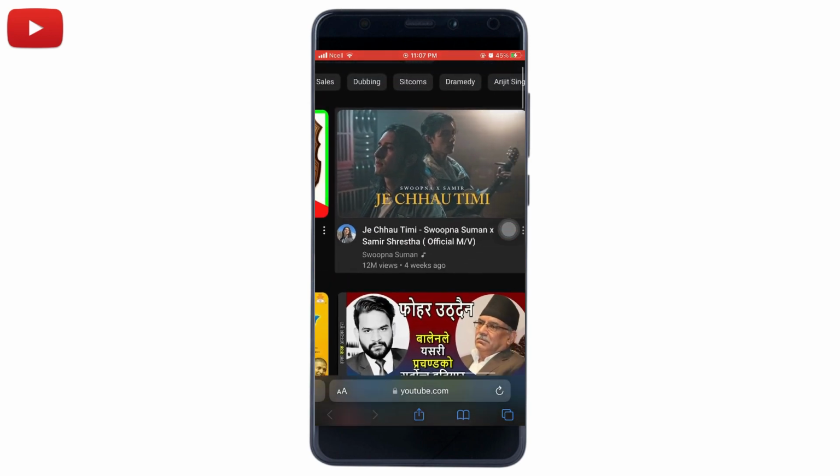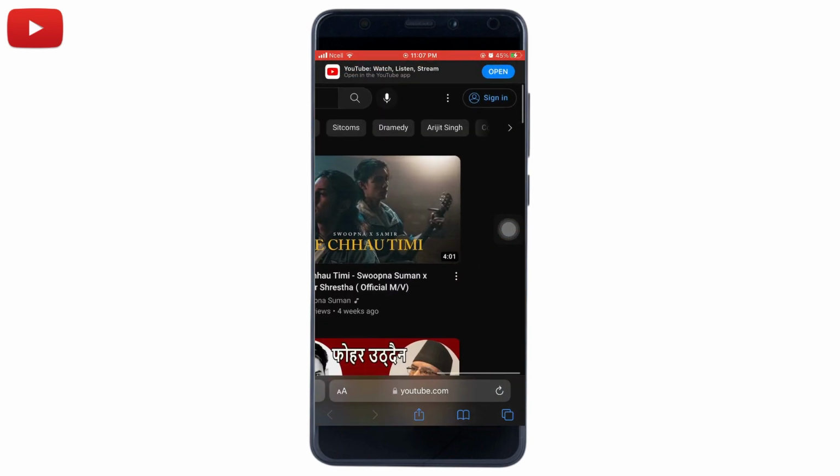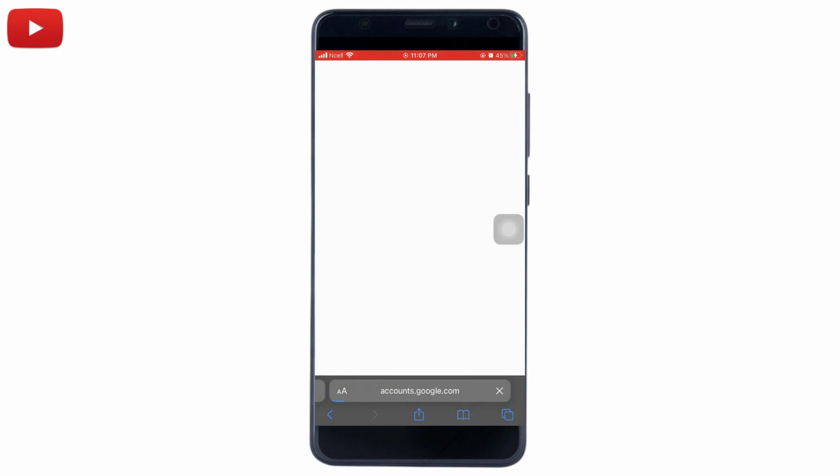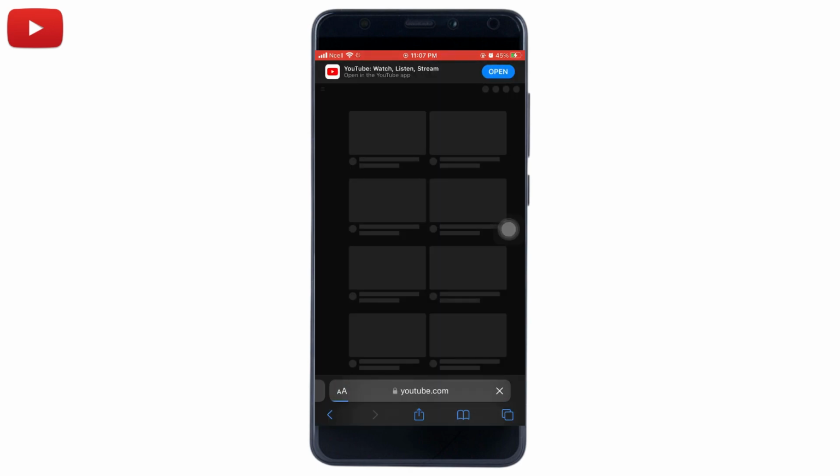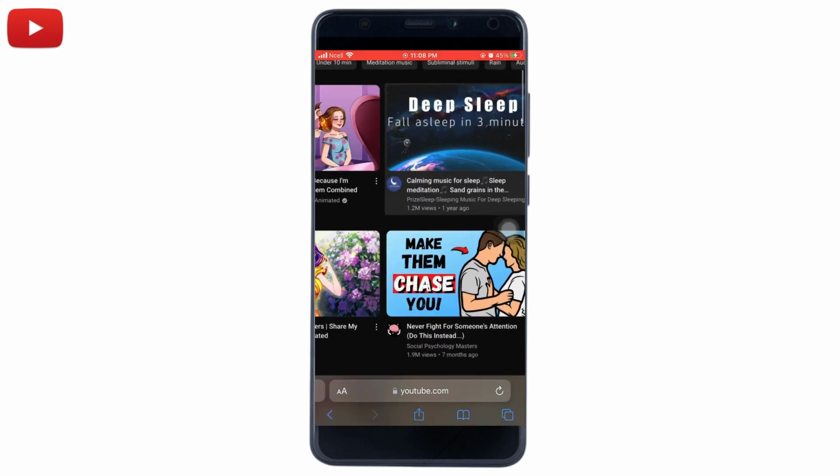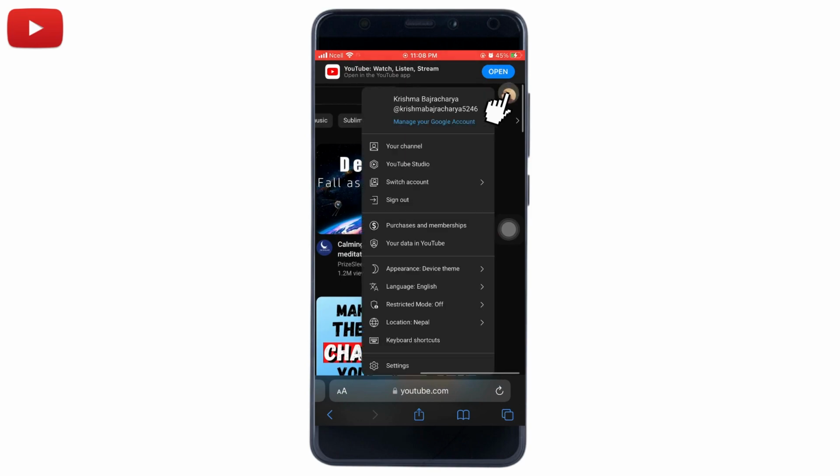To delete channel, make sure you are logged in to your channel. To log in, tap on sign in. And then fill up the following login information and then log in to your account. To delete your account, tap on your profile, which is on the top right corner.